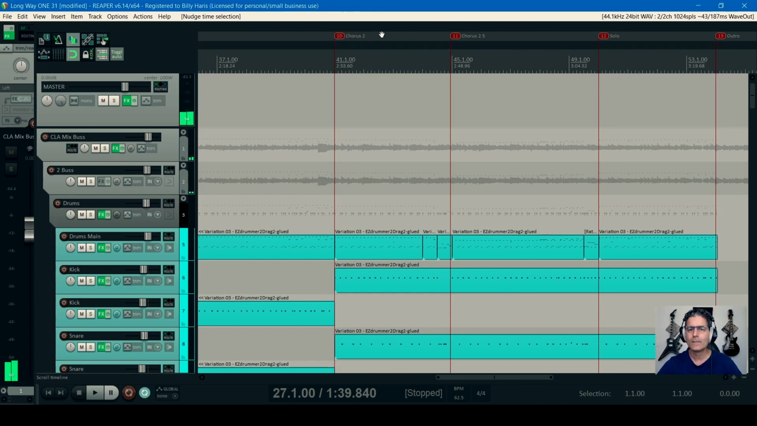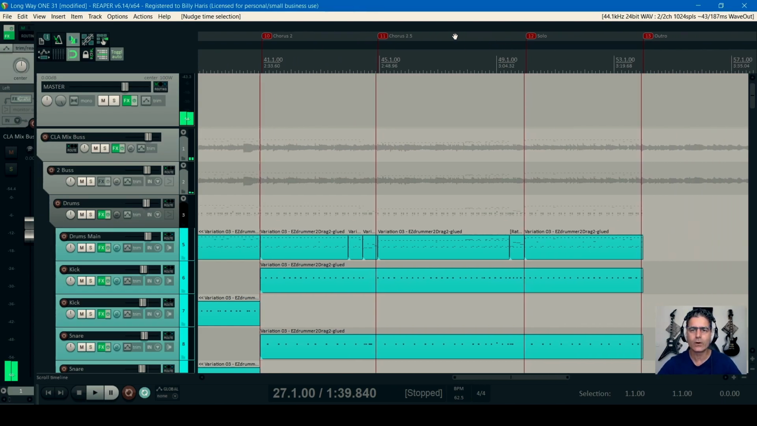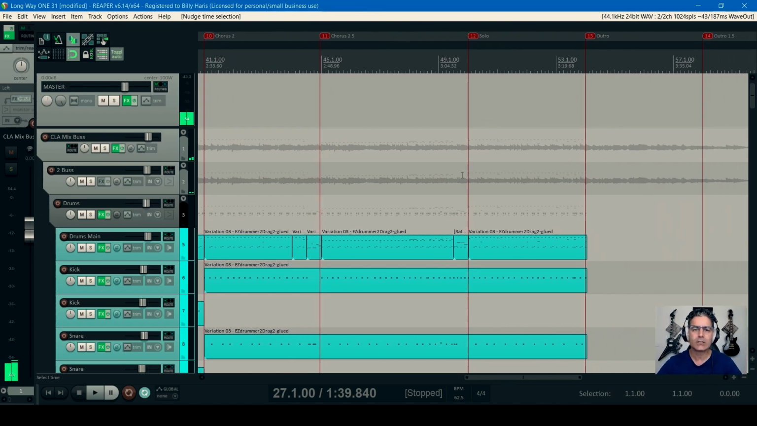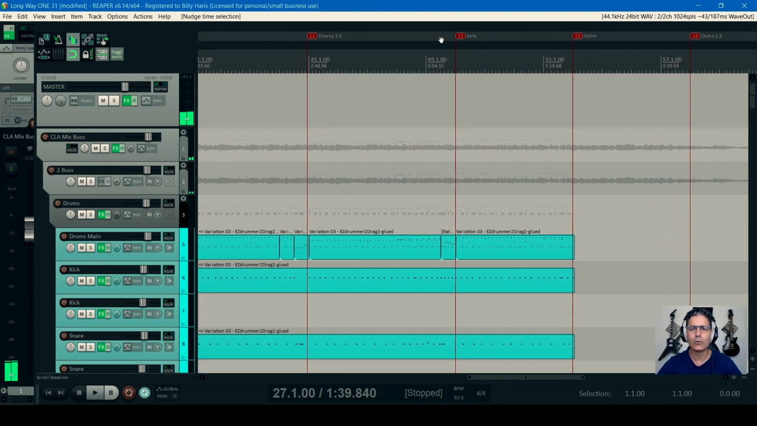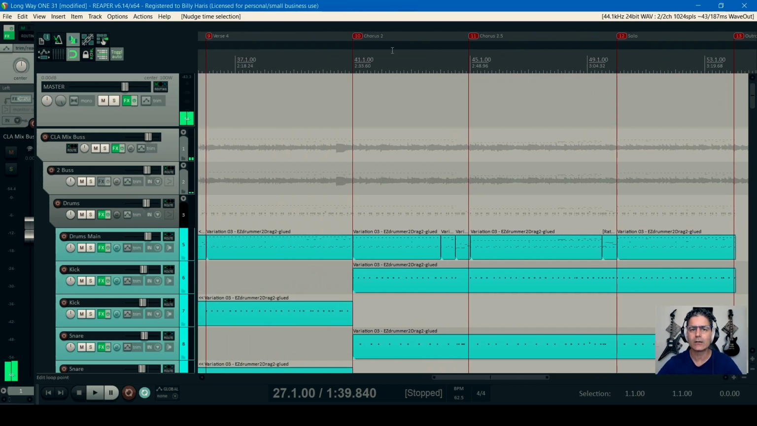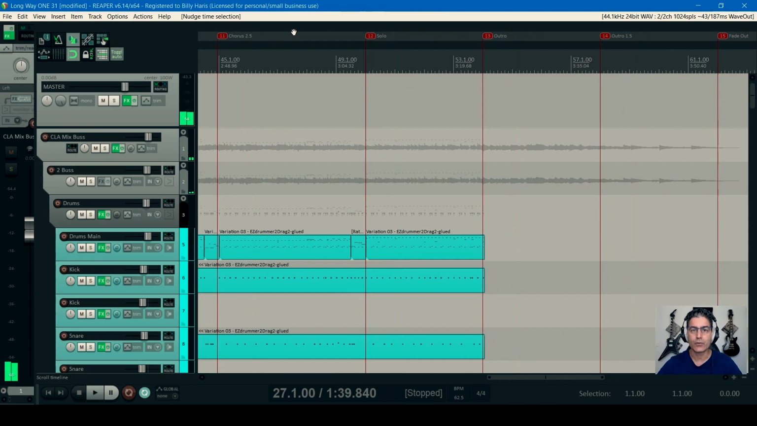Because it repeats itself, it's a repeating chorus. So I like to split it in 2 so I know where I'm working and what's where, especially in a project like this where I'm working on different instruments. I like to know where I'm at. Very important, but you could easily just call it chorus 2, structurally.